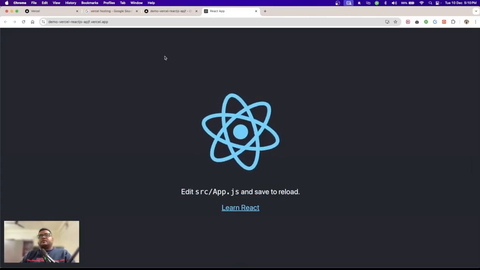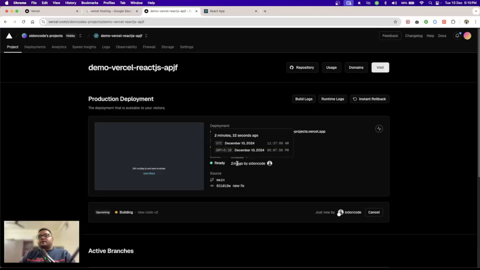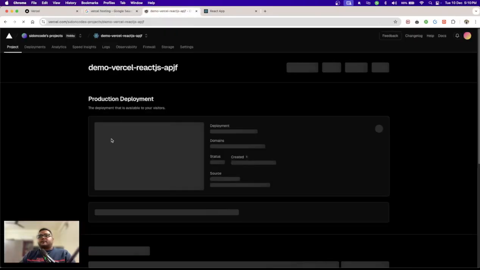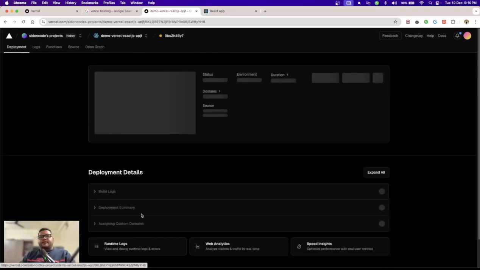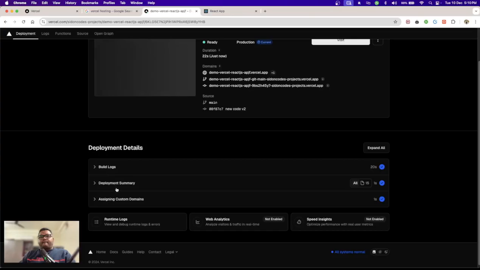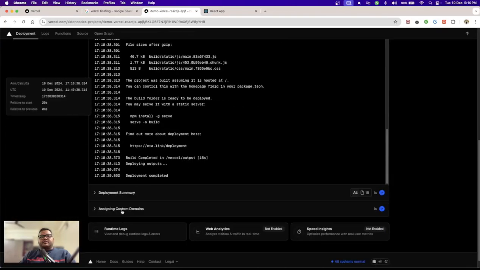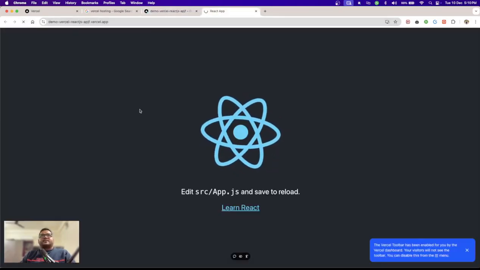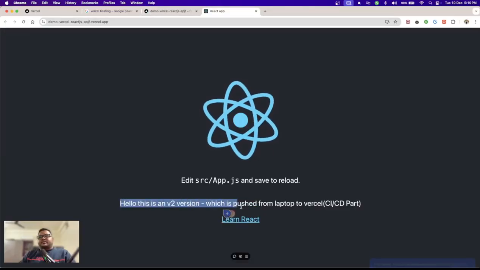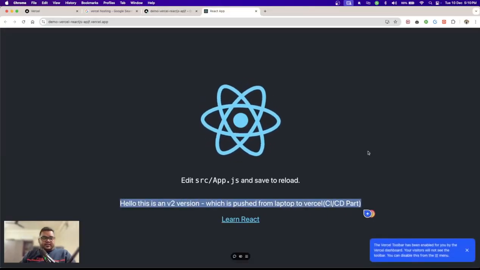Wait a second. Also reload it. Oh, this is in building state, right? Okay, so this is currently building. Yeah, so the build log is done, deployment summary and so on. So I will refresh this, and you can check that this is the same thing which I have written in VS Code.